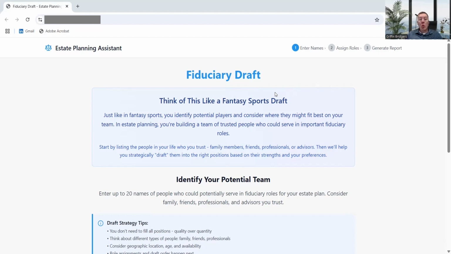So let's say you want a way to work with clients in an interactive way to select fiduciaries and see in real time the ability to move names around and figure out what your different permutations might be. So let's look at the fiduciary draft and how it might assist.